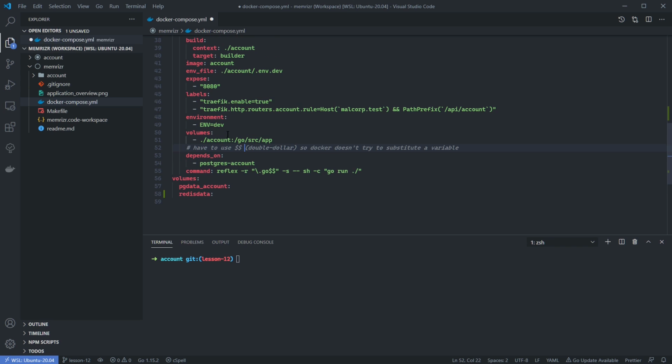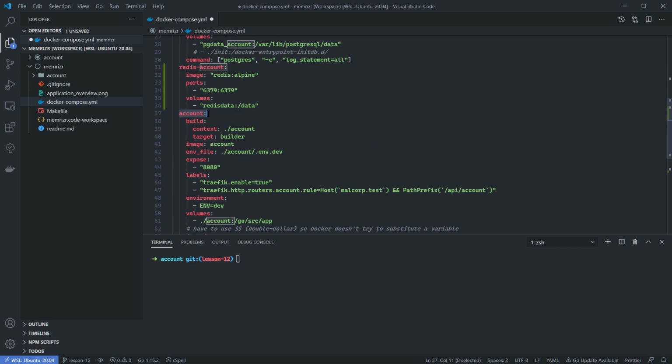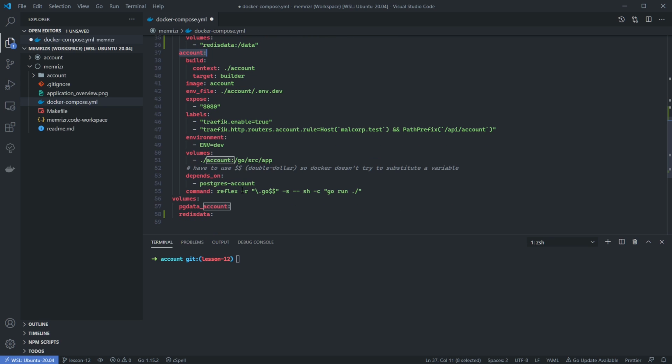The only other thing I can think of to do here is inside of the account application, we have this depends on, which is an array of other containers that this account service or container depends on, and we need to add Redis account to this.